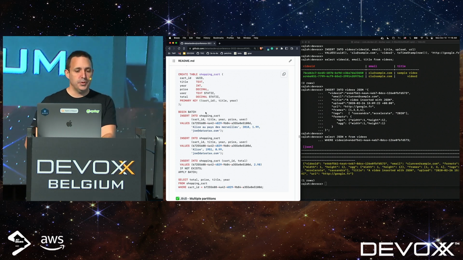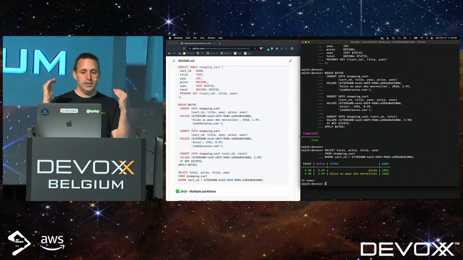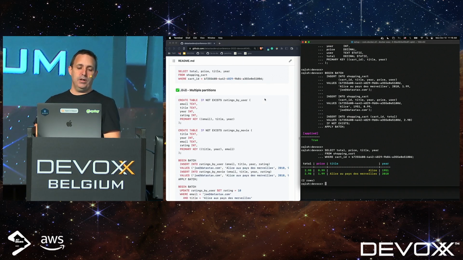So here, shopping cart, having cart ID and item, so very obvious. You begin a batch, you insert a couple of statements, and you apply the batch and make sure that your statements are executed. Here we go, executing, and we get 2 items in the shopping cart with 1 batch statement. Okay, great. Let's do another one.